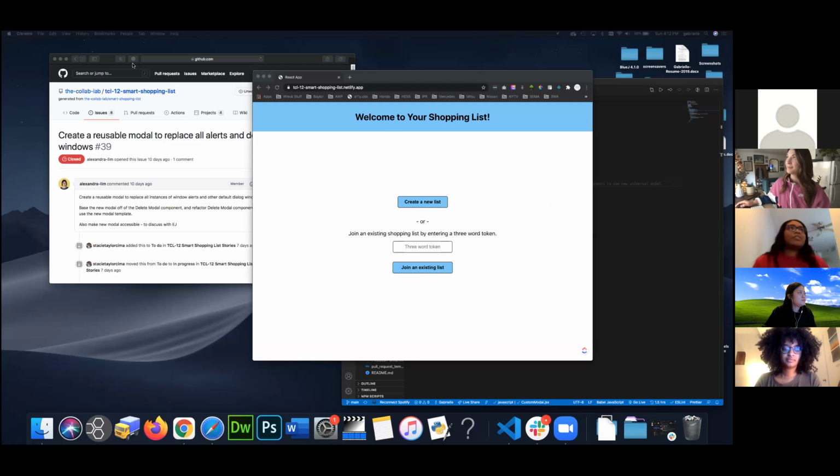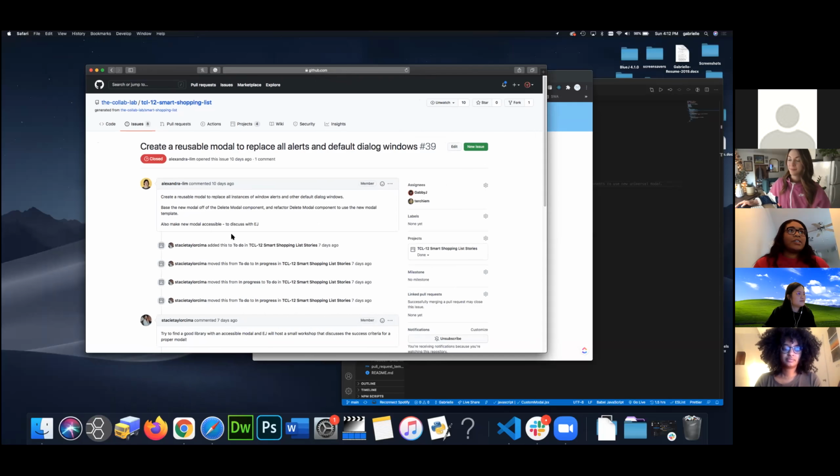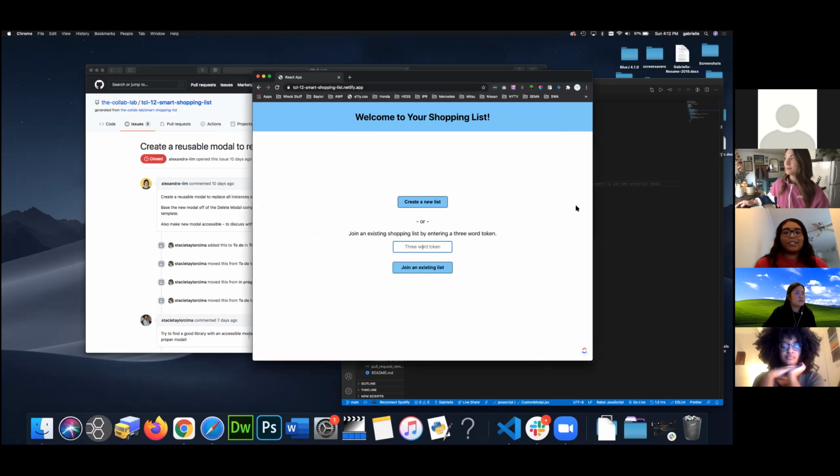All right. So our issue this week was creating a reusable modal to replace all the alerts and default dialog windows that we had throughout. We're basing it off of the delete modal component that was created last week so that it could be used for everything. And we also made sure it was accessible using VoiceOver.